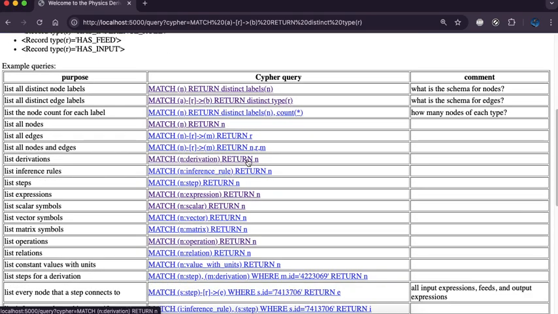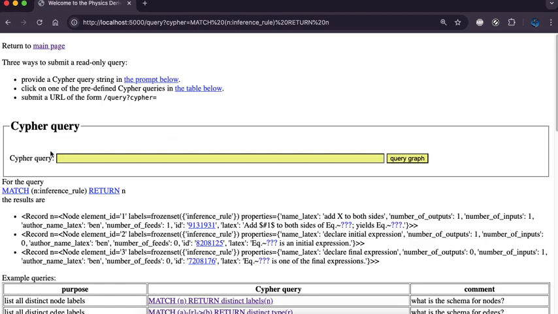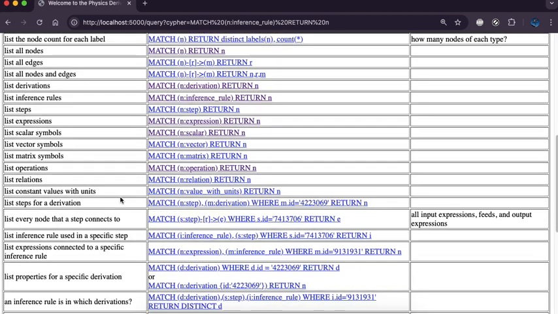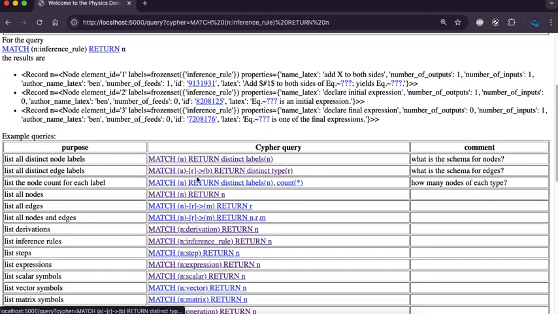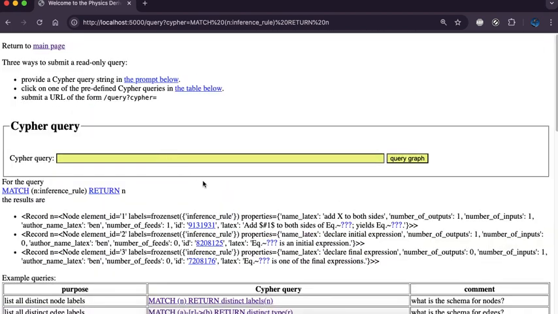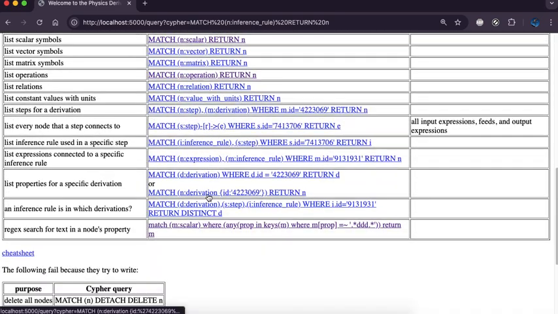And then let's look at just the different inference rules. There's lots of different things that you can do with Cypher queries, and these are just some of the examples. They're not meant to be comprehensive. They're just demonstrations of what you can do, and you can type in your own Cypher query here if you want, as long as the Cypher query is read-only. It does not allow write-based queries currently.